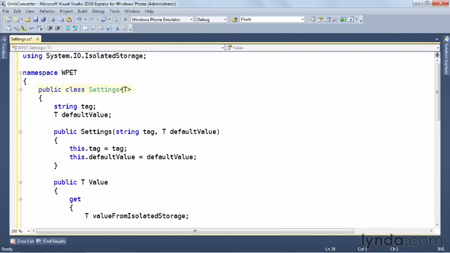First, we declare a class Settings of T, so that when we use it to declare variables, we can declare an individual variable, each with its own type, for each individual kind of setting that we have. And we keep track of the tag for that setting so that we can use that to talk to the isolated storage APIs, and a default value. You'll see how we use this when we actually implement the settings variable back in our MainPage.xaml.